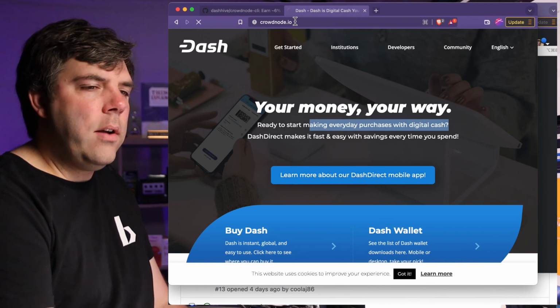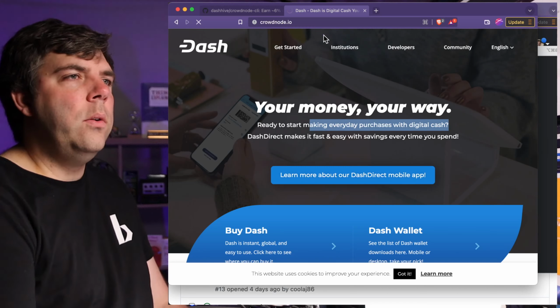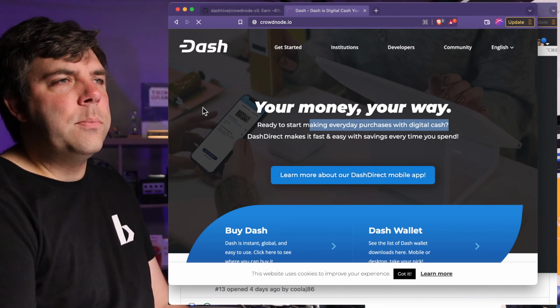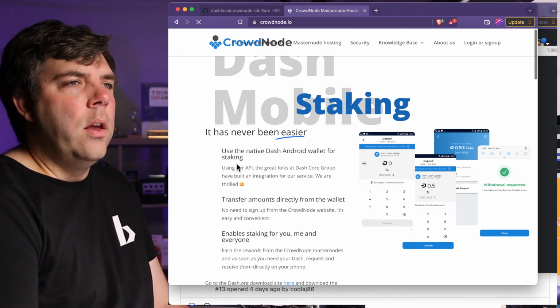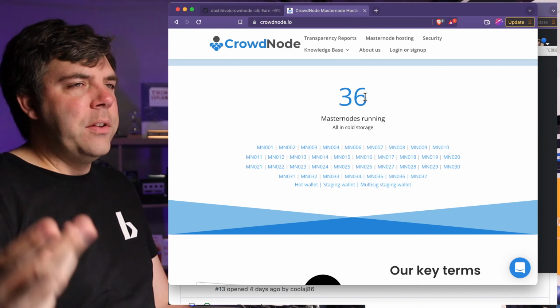So let me go ahead and get to CrowdNode. CrowdNode is basically, they just build the technology where you can put... Yeah, so they have 36 service nodes running, and they basically allow you to crowdsource with other people so that together you can get that 1,000 Dash.